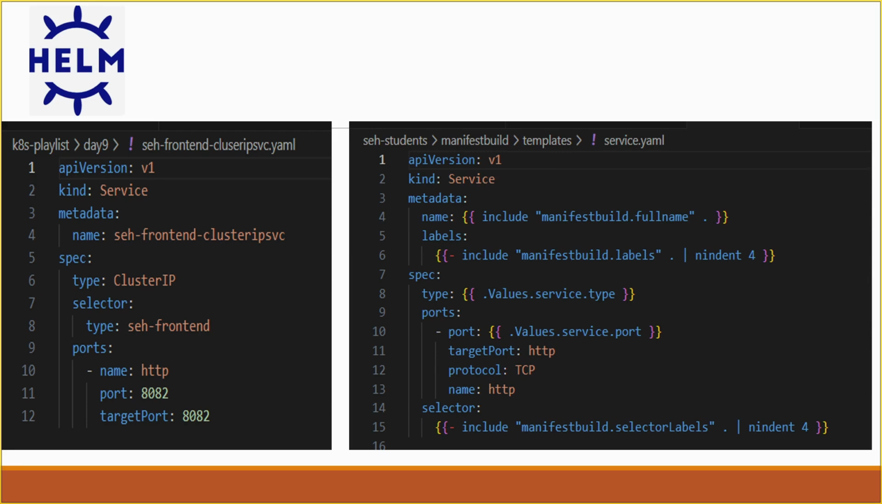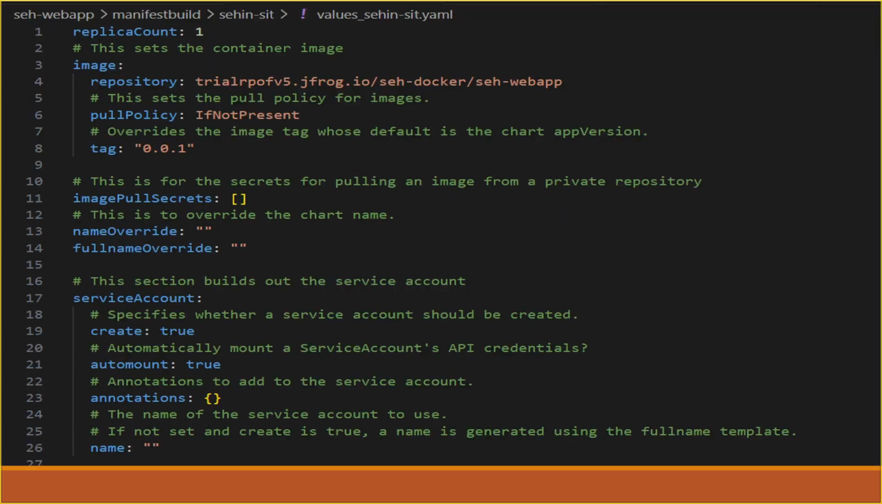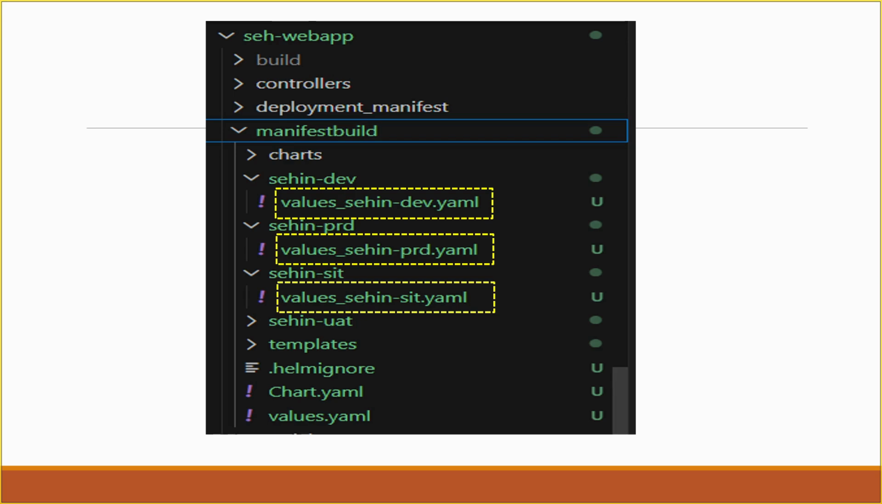Using a central values.yaml file, we can provide application-specific configurations such as image versions, replica counts, environment variables, resource limits, secret references, and many other settings. We can also maintain separate values files for different environments such as dev environment, SIT, UAT, and production environment, making deployments more consistent, standardized, and easier to manage.